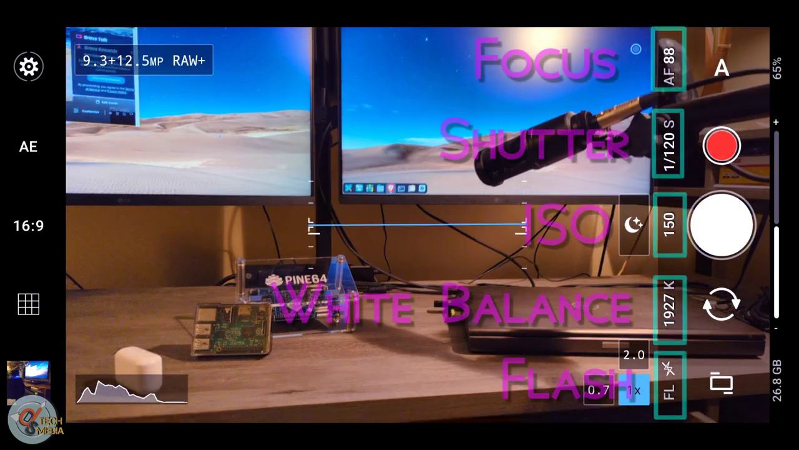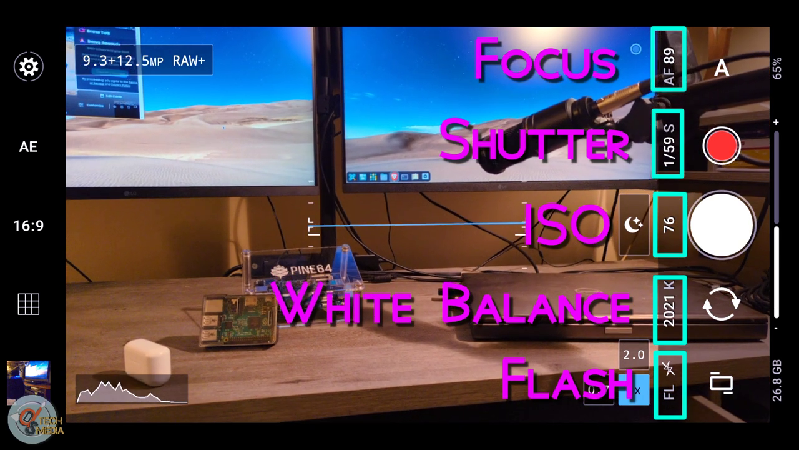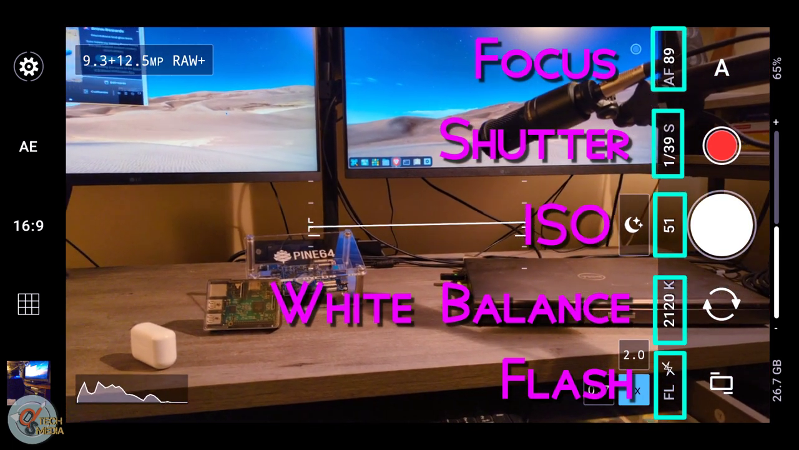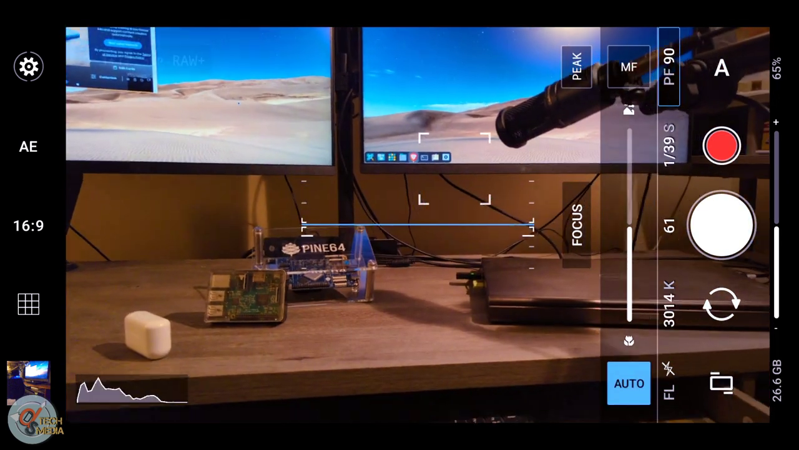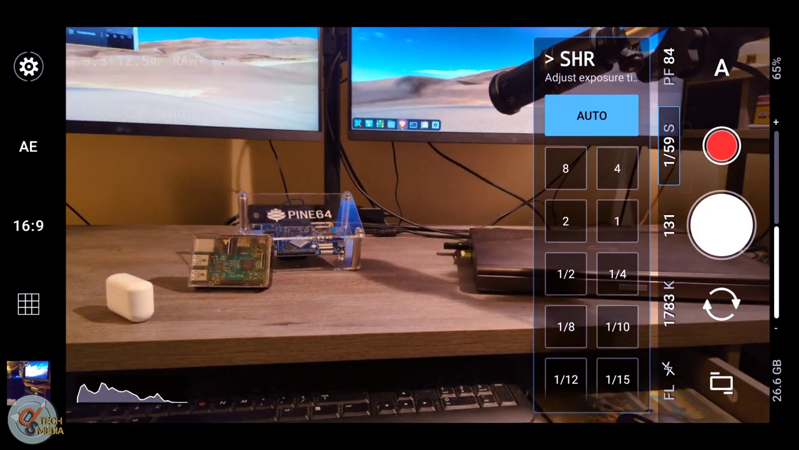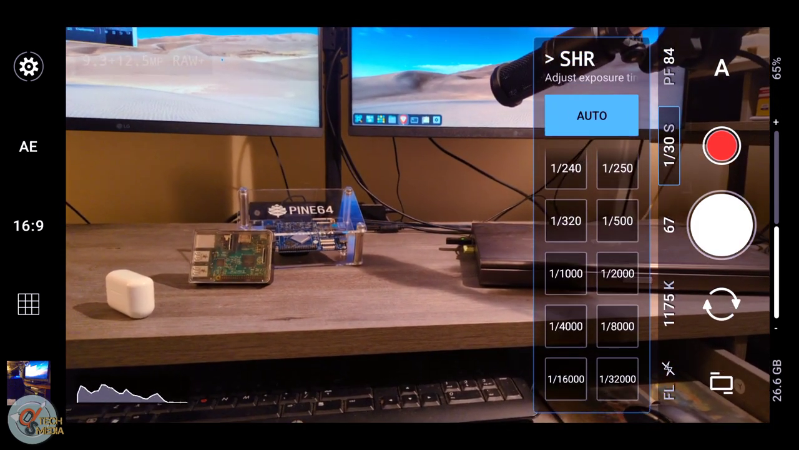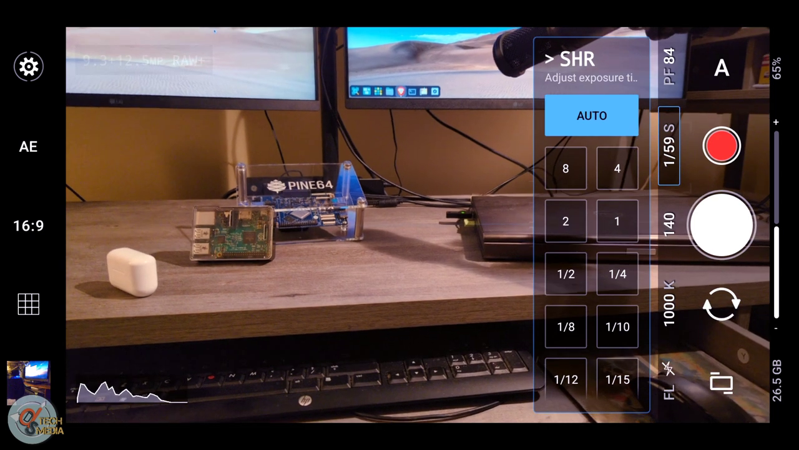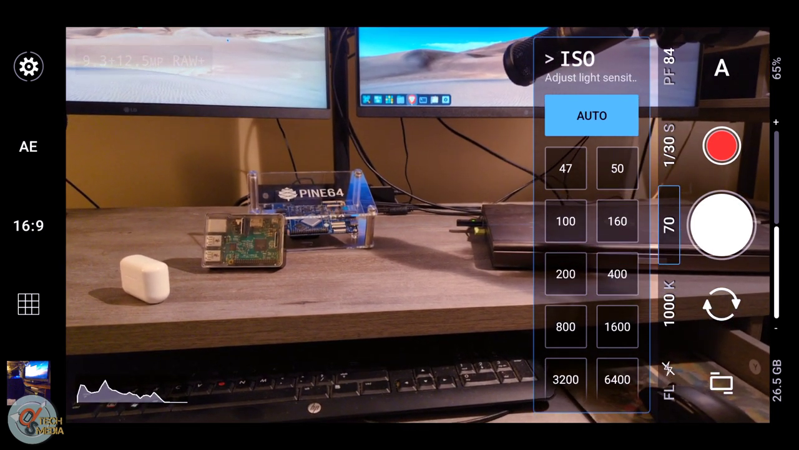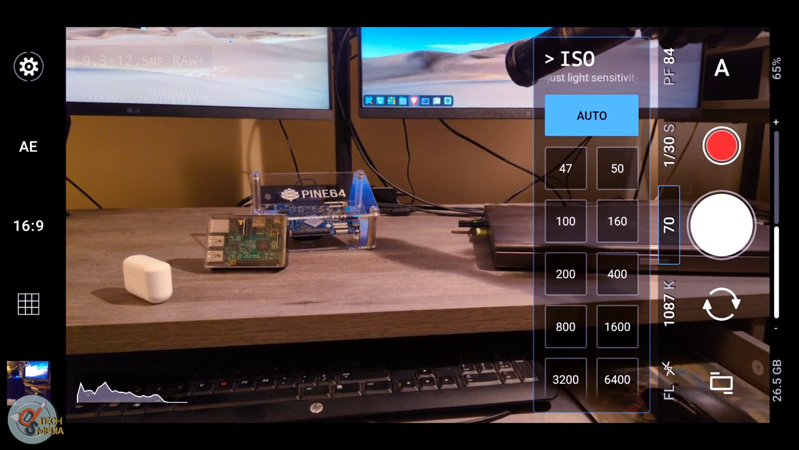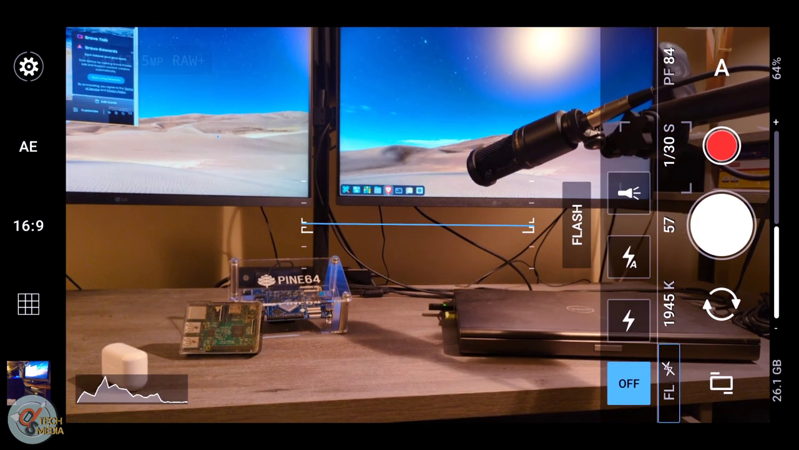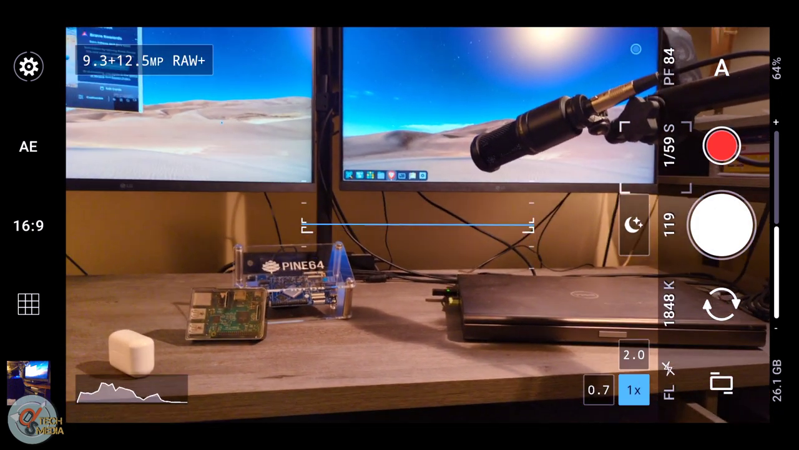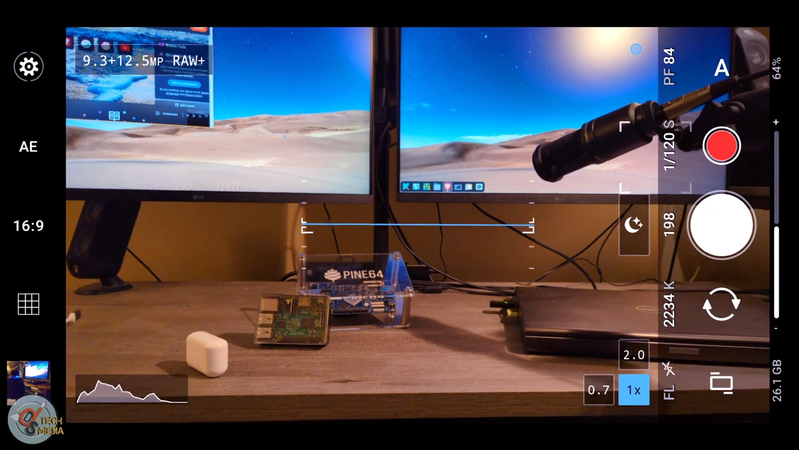On the other side of the UI, we've got focus, shutter, ISO, white balance, and flash. So I've already showed you the focus. Here's our shutter exposure time. Then there's the ISO light sensitivity, and you can set it from 47 all the way up to 11,906. Then there's the white balance.